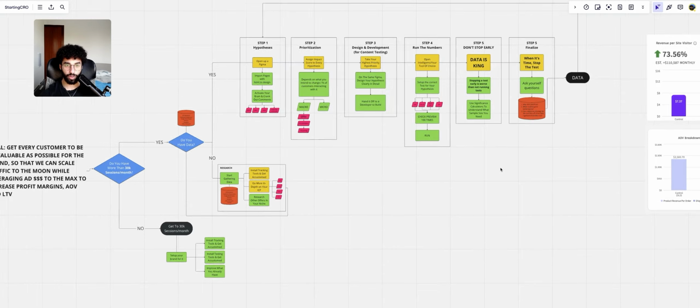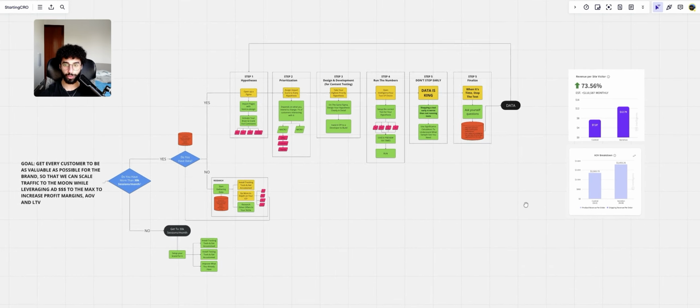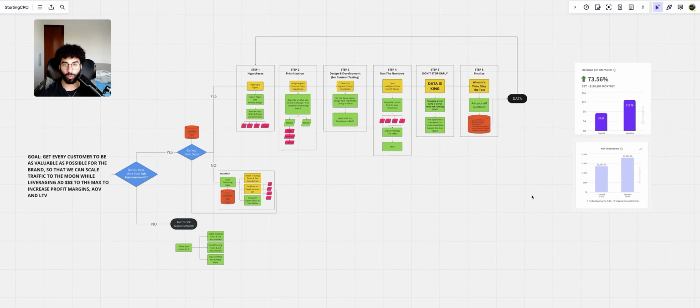I hope this brief guide on CRO was helpful, and I'll do more in-depth guides in the future on every step of the process, so you can get a grasp on what it means to run every one of those steps.